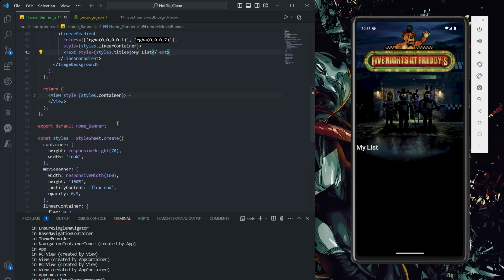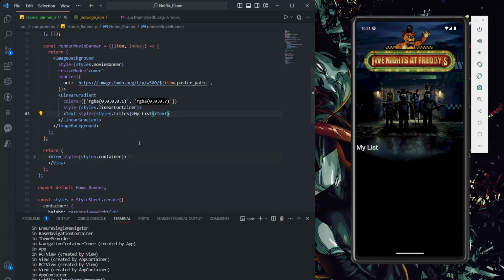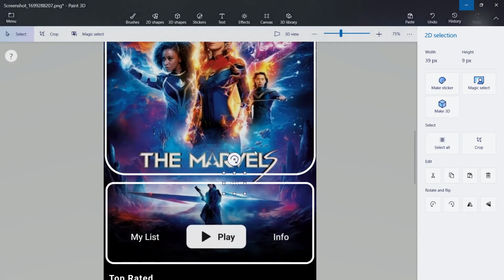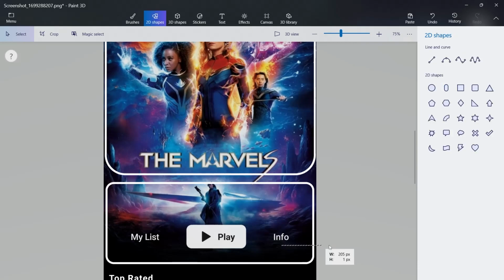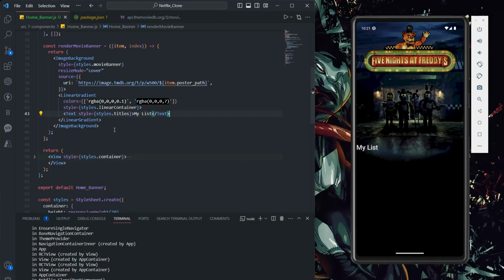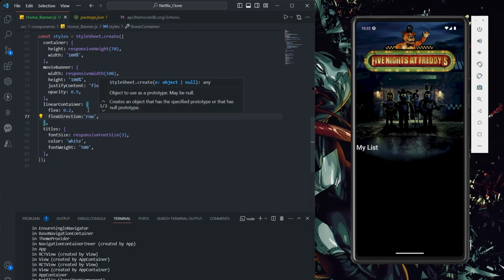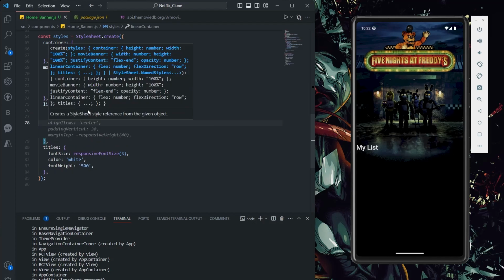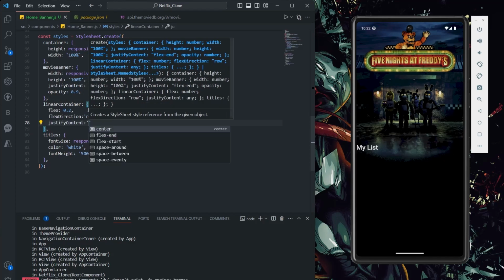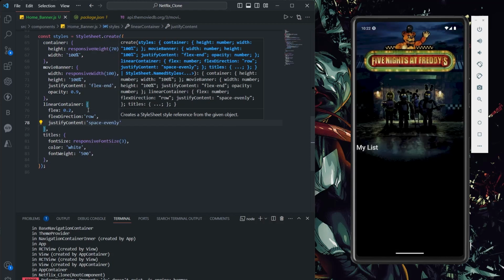first thing, we want to change the direction of this linear container. Why? Because if you see the UI, the alignment is in row direction, not in column, right? This is the row, this is the row. These 3 are in row direction, right? For this, let's do flex direction will be row. If you want column, by default it will be column only, no need to change. And I'll say justify content will be space evenly.